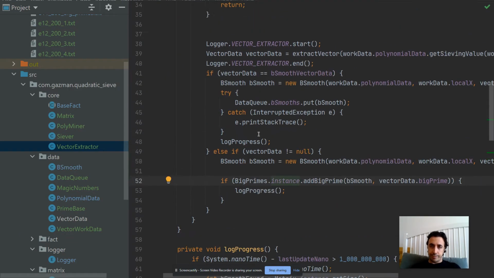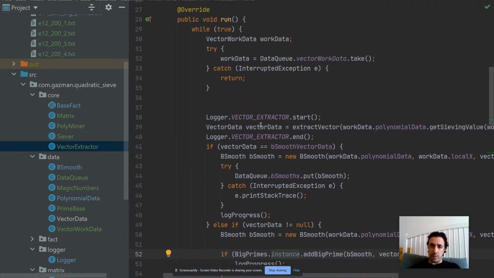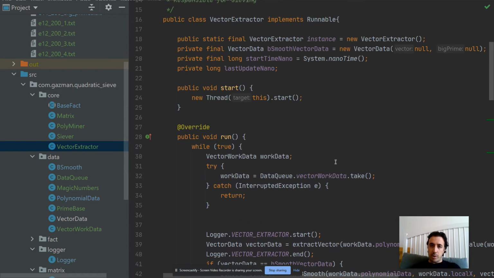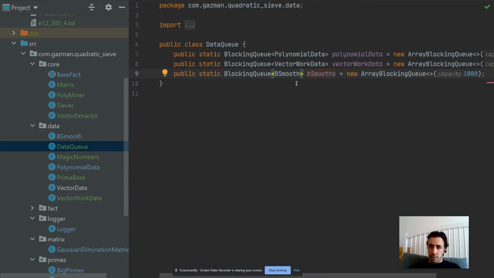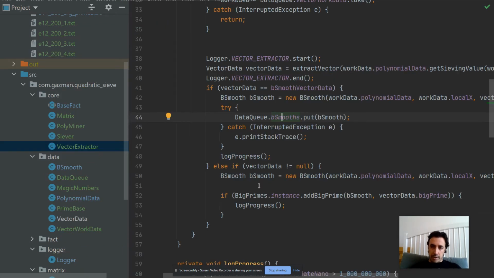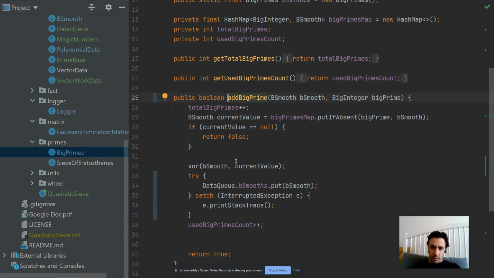But meanwhile, this code hasn't changed. It's the same optimizations that we did in the last episode. And once a value was found in here, it's submitted to the bsmooth queue. And similarly, the big primes are also submitted to the bsmooth queue.